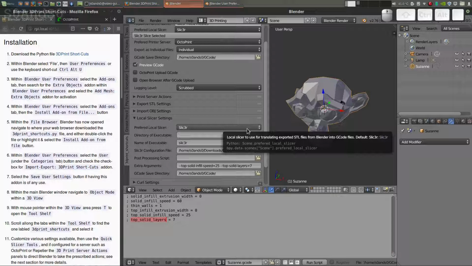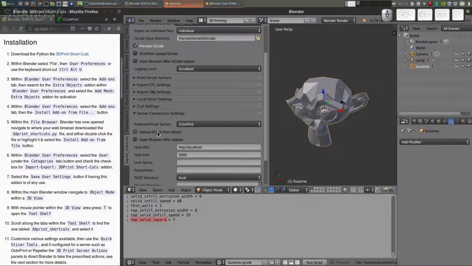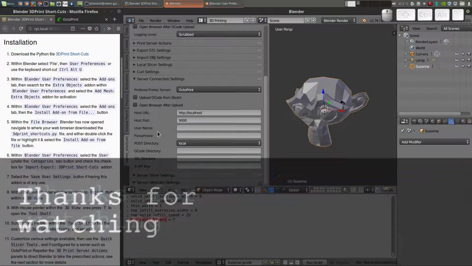I hope some of you found that helpful, and in future videos, I think that we're going to cover how to connect Blender to an OctoPrint server.